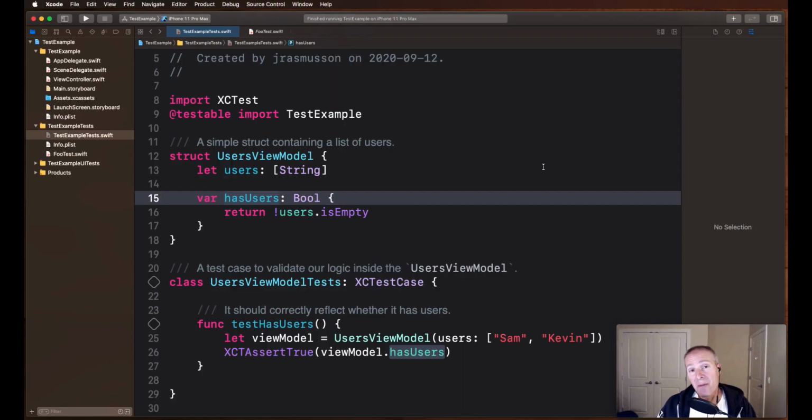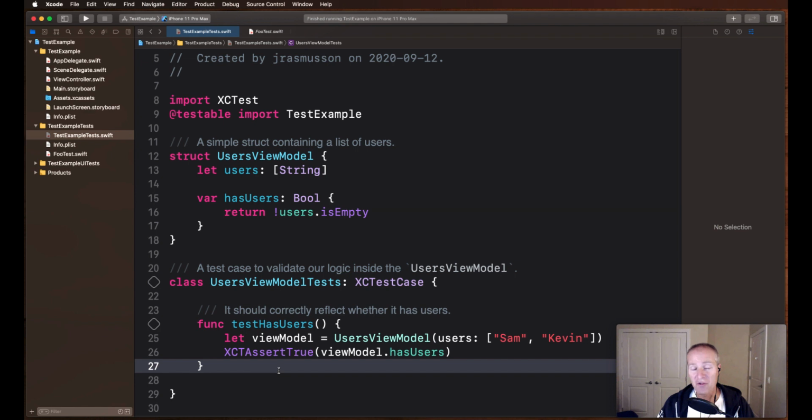Unit tests are small method-level tests developers write to prove to themselves that their code is actually working. Here's a simple example. Here we have a simple structure, a user view model, and we can test or validate our logic inside the view model by writing an automated test. For example, here we could instantiate the user view model, pass in some users, and then verify that when we call the hasUsersComputed property, this returns true.